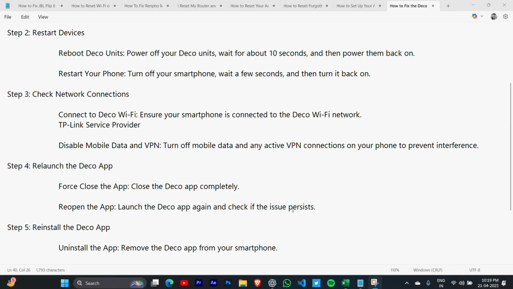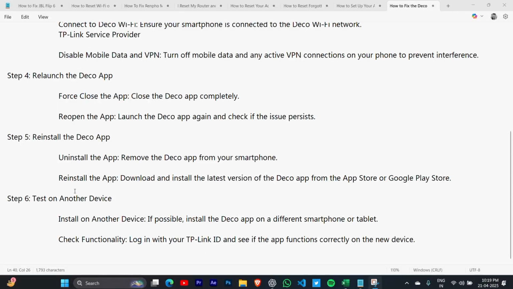If the issue persists and you cannot solve it, you can simply uninstall the Deco app from your smartphone and then install it again to refresh it from the App Store or Google Play Store.